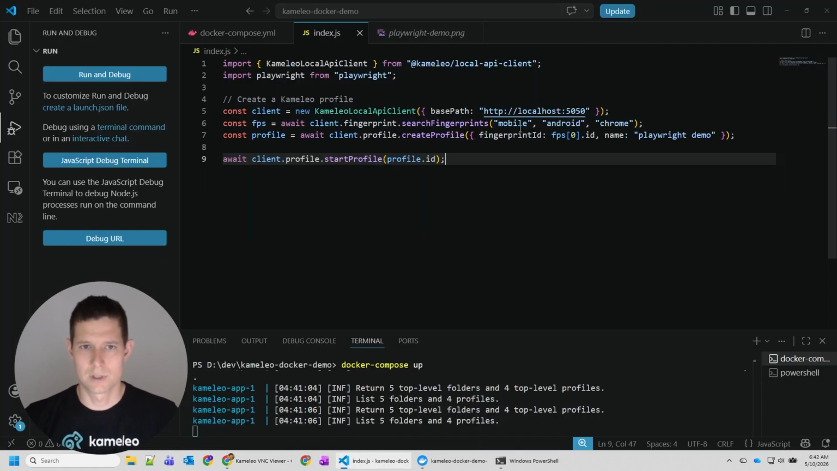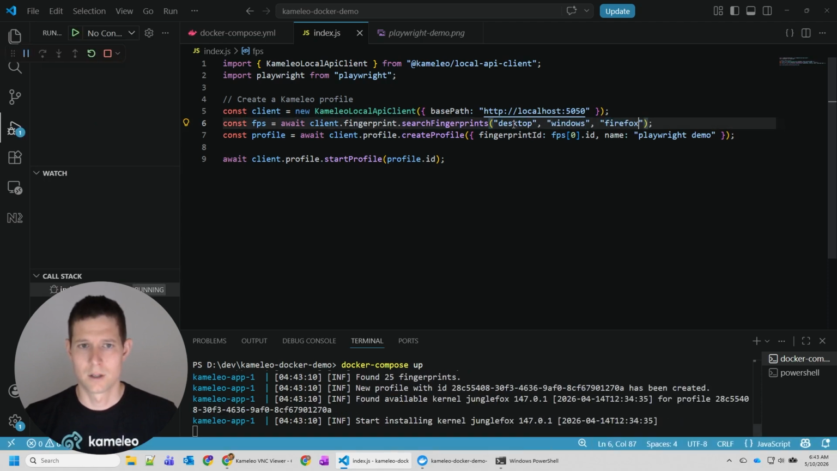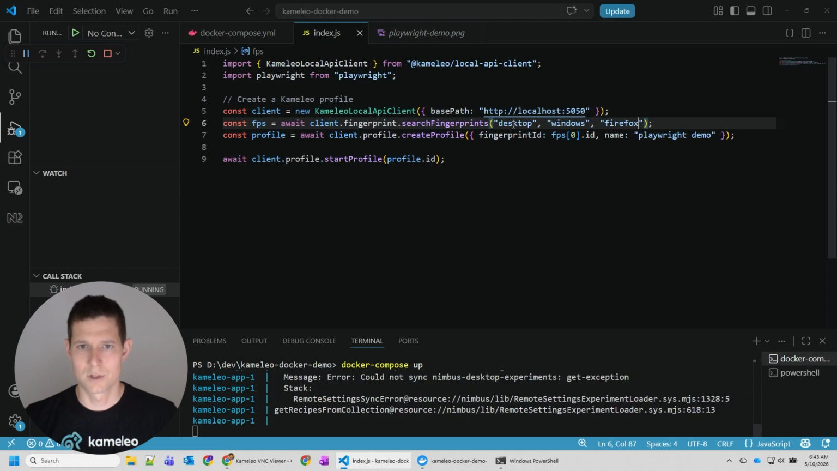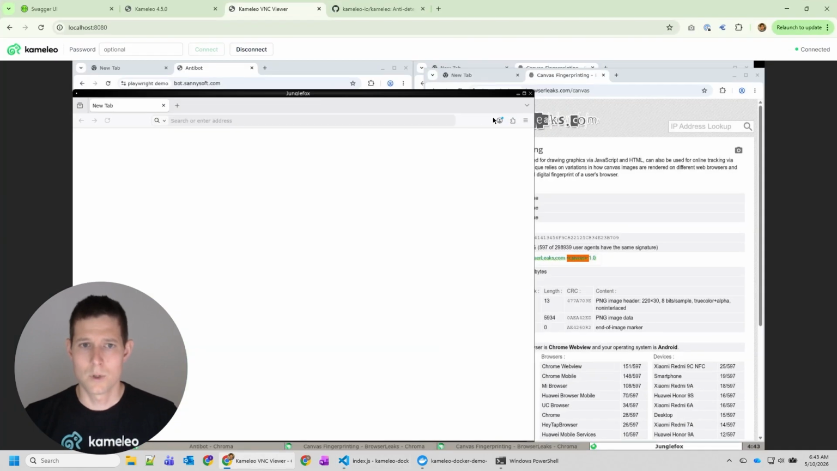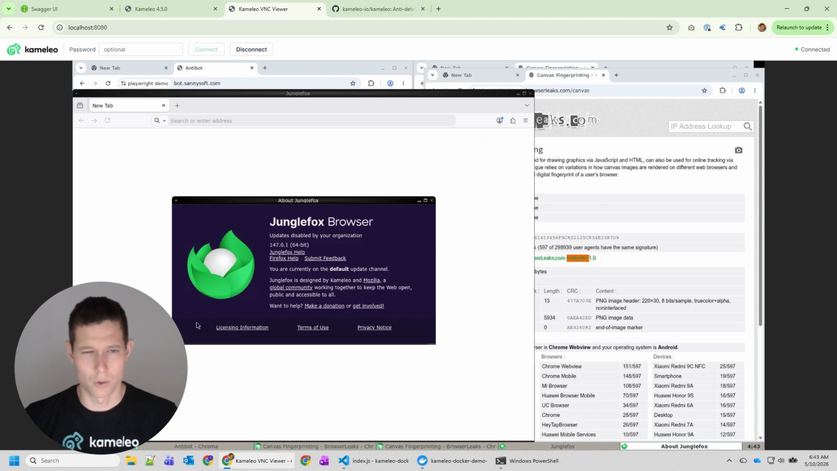It is also worth mentioning that Kameleo supports two browser engines. When I select a Firefox fingerprint, Kameleo uses Junglefox, our Mozilla-based engine, which can be useful for scaling and gives you more stealth configuration options.